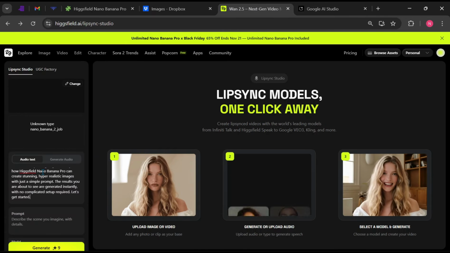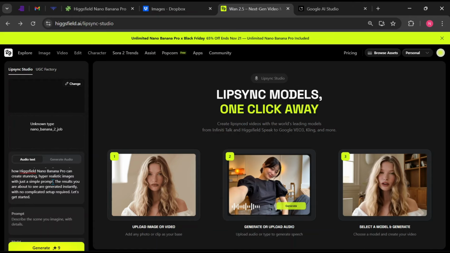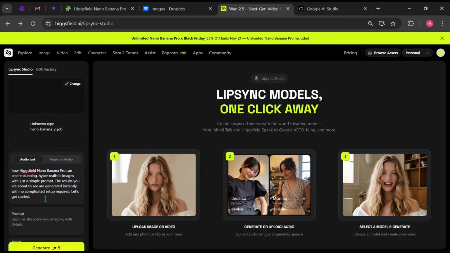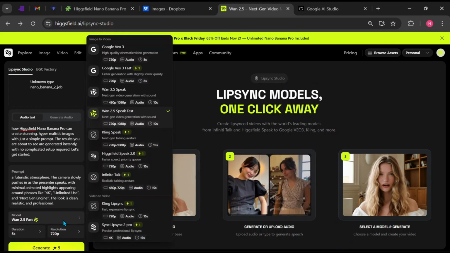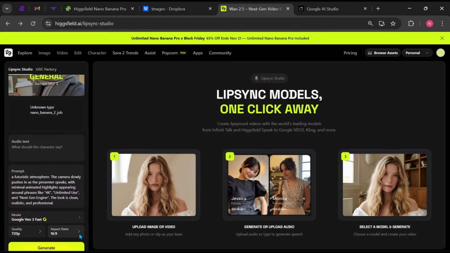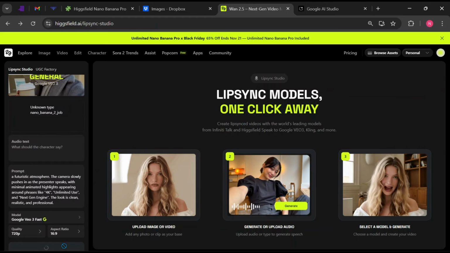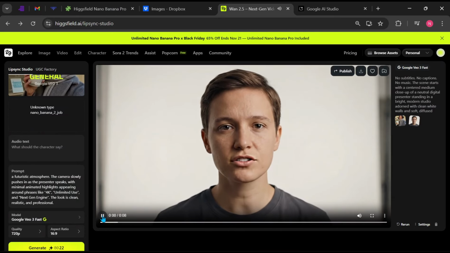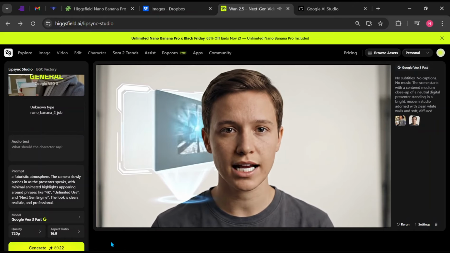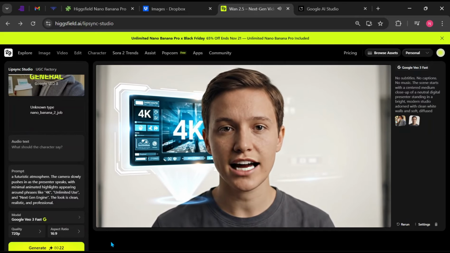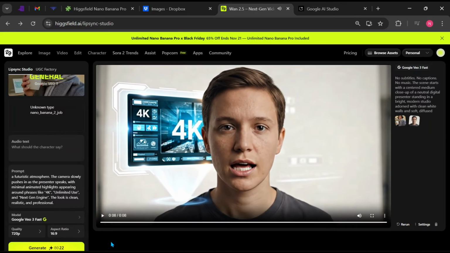On this page, enter what you want your character to say. Next, describe the scene you imagine, adding simple details to guide the animation. Select the model you want to use. Choose the duration and pick the aspect ratio you prefer. Hit Generate and wait for the results. The Higgsfield Nano Banana Pro offers unparalleled 4K resolution, unlimited use, and our next-gen engine for creative professionals. If you like the outcome, go ahead and download the video, and if not, simply regenerate it.